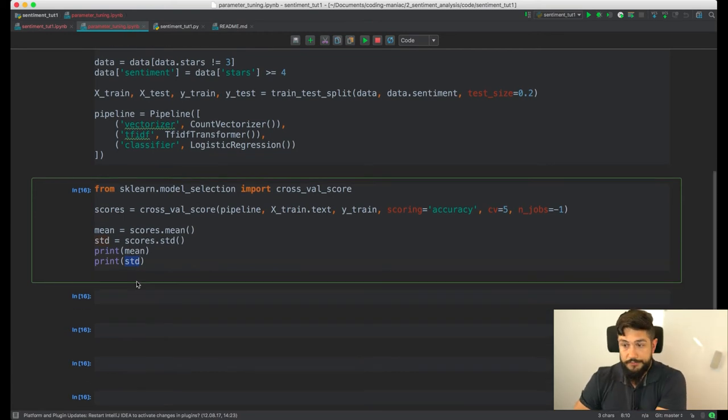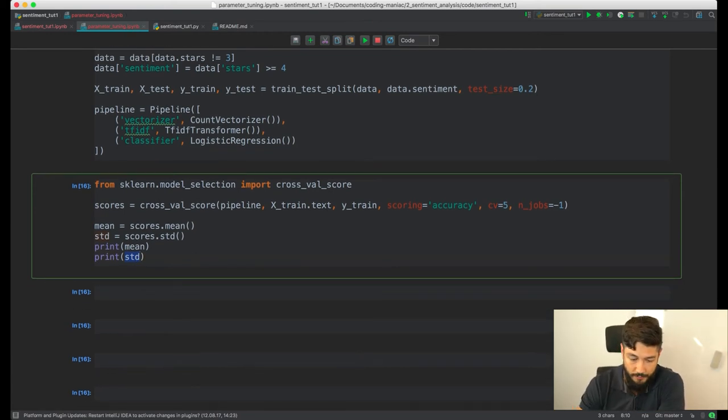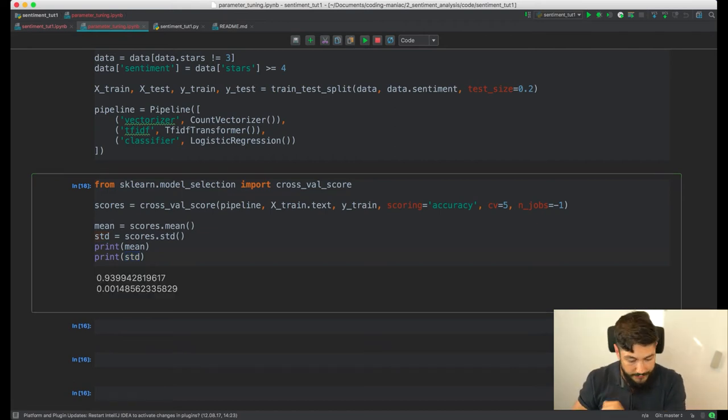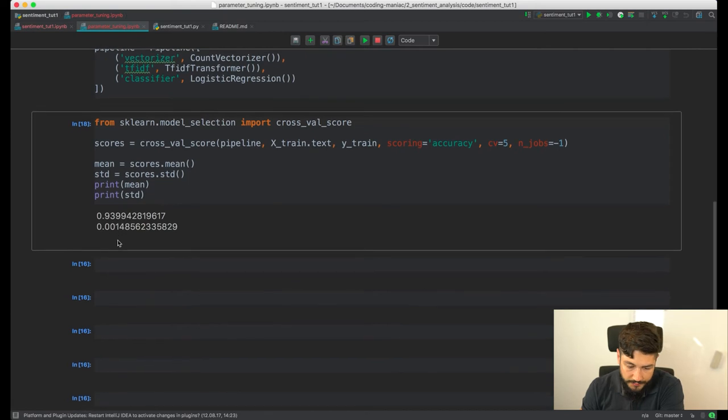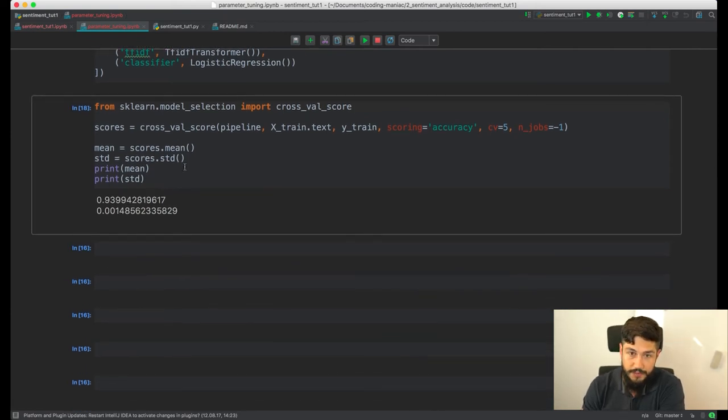All right, this is our baseline. We will run this code. All right, guys, this is the result. We have an accuracy on average of around 94%, and the variance is pretty small, so it's okay. So this is our baseline now, and now let's see how to tune the parameters.